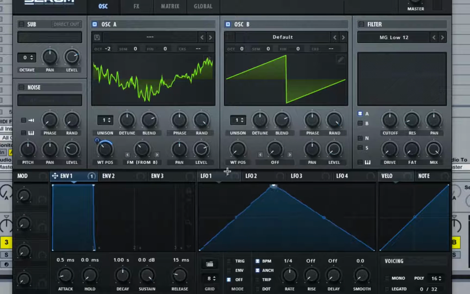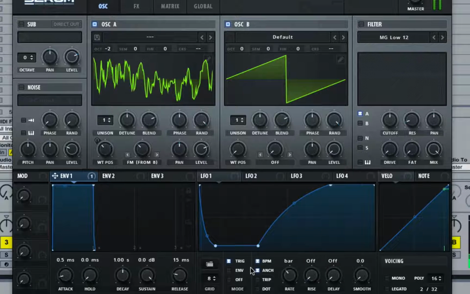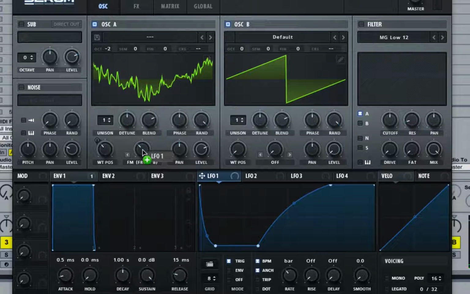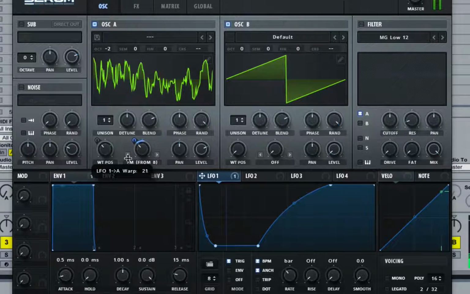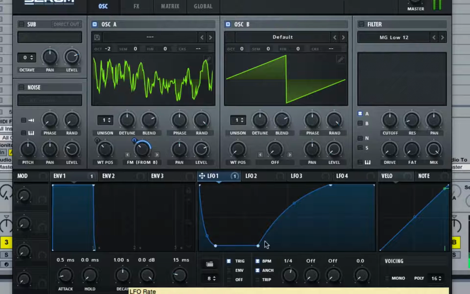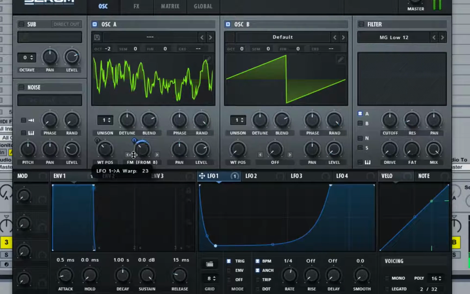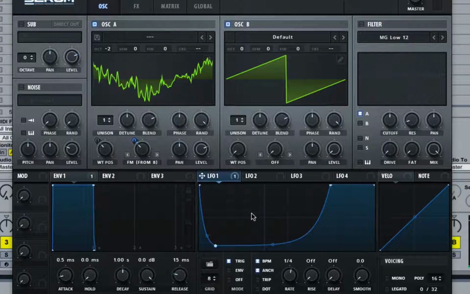For my LFO 1, I'm just going to take this to a sidechain. So go to the folder, choose sidechain number 3, and I'm going to set this to a bar and set it to trigger. I want to drop it on my FM position. If you want, you can set this to 1/4. The purpose of this LFO is to really create some movement for the wavetable position from FM from oscillator B.